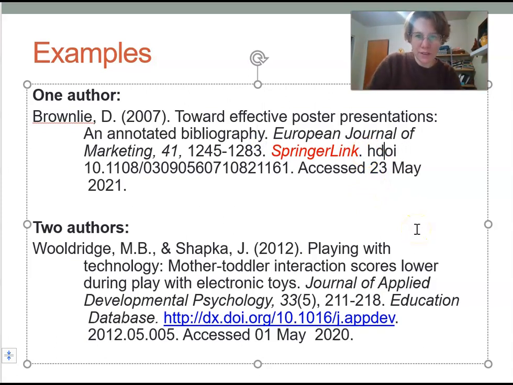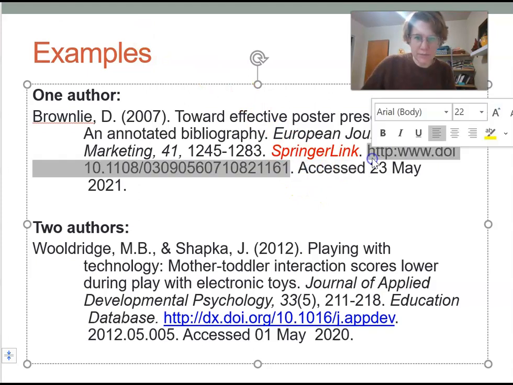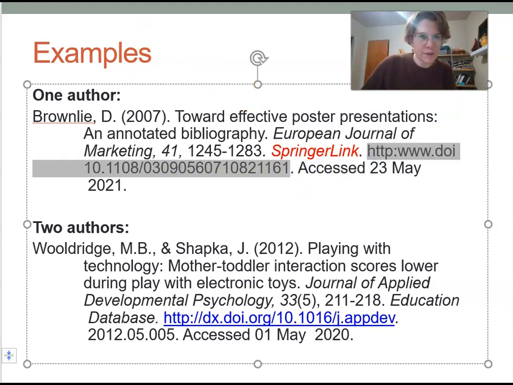This one also has to have the proper formatting. So this should actually be a hyperlink. So you can insert link if it doesn't do it automatically for you.